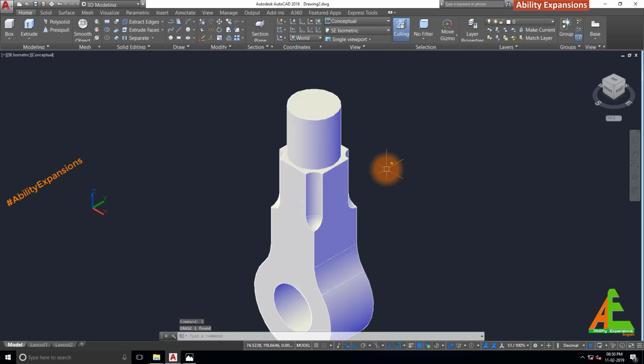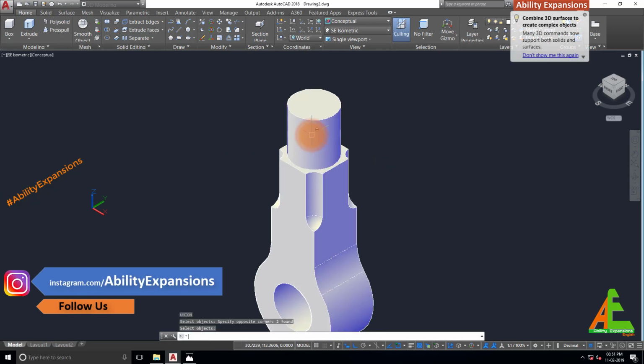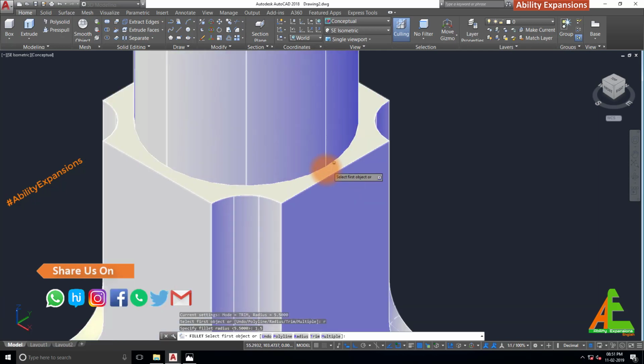Delete this line. UNI enter for the union command. Select both objects, enter. F enter for fillet. R enter for radius. Value 1.5, enter. Select this edge, enter.